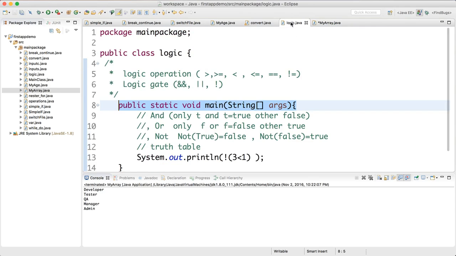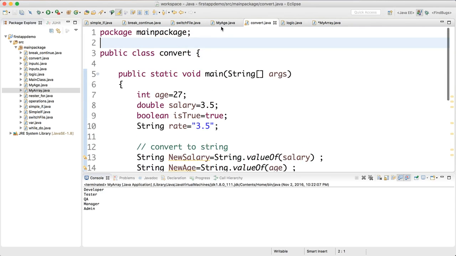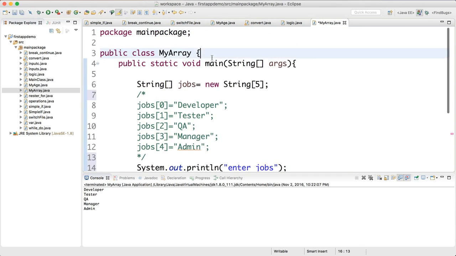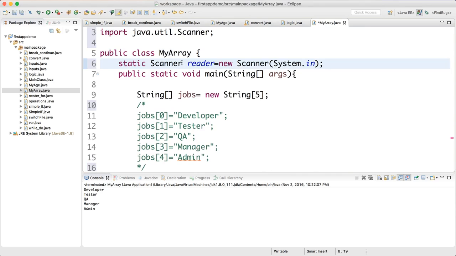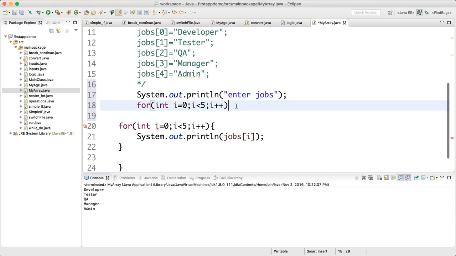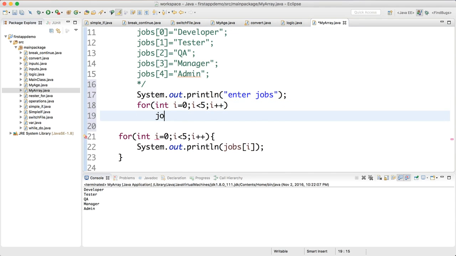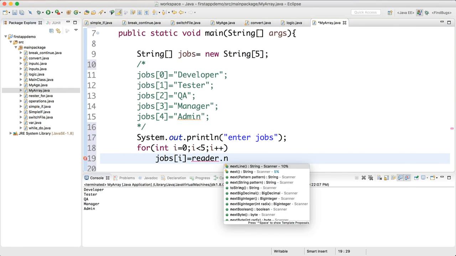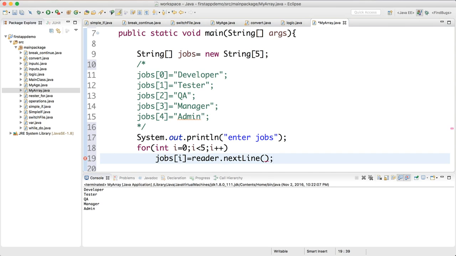You remember how we could work with a scanner when we worked before to input my age. This was the scanner, if you remember it. So now let me just add it here, take it. If you see it is a scanner, so I just import the scanner. So I'm reading. I want to add that inside the jobs. So I say jobs for i equals reader dot nextLine. That means I'm reading line by line and adding them inside the array.